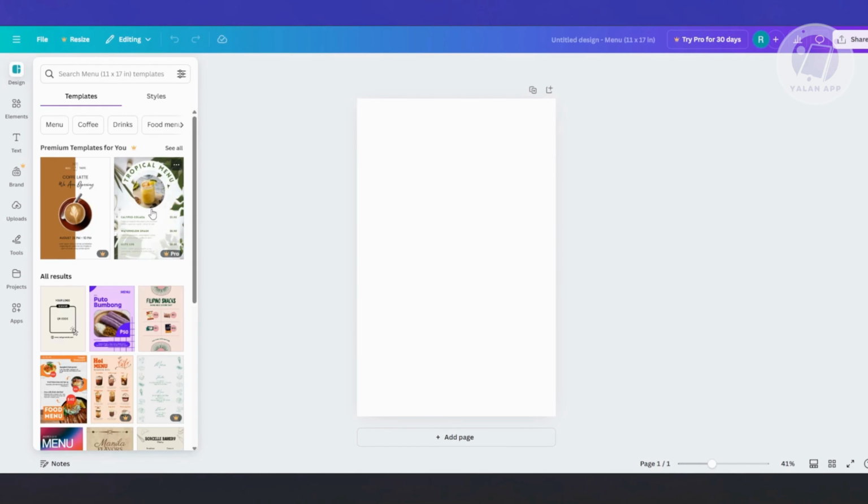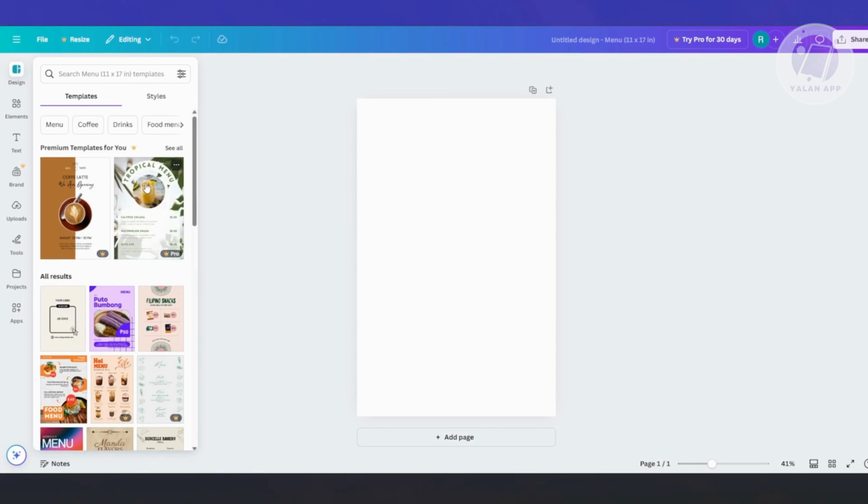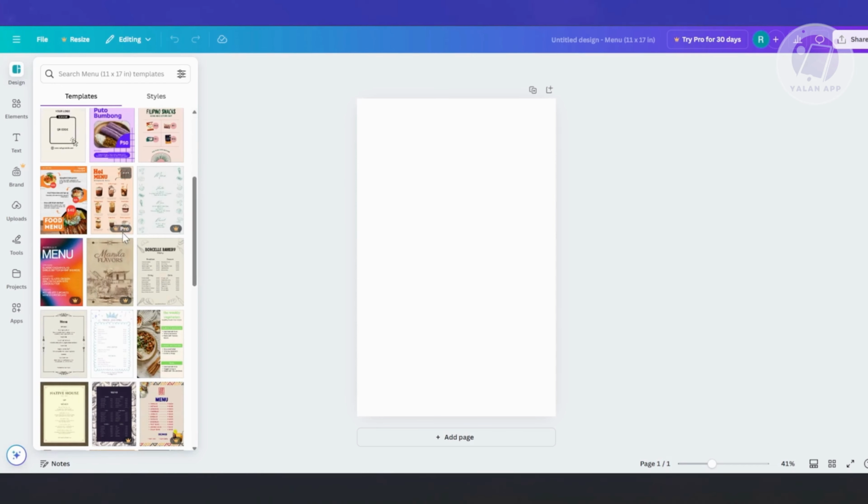Now, on the left side, it's going to give you different suggestions here that you could use for your menu. As long as it doesn't have that crown on it, you can use it for free, so you don't have to worry about it. The great thing about Canva is you can use already existing templates, which makes your job a lot easier.